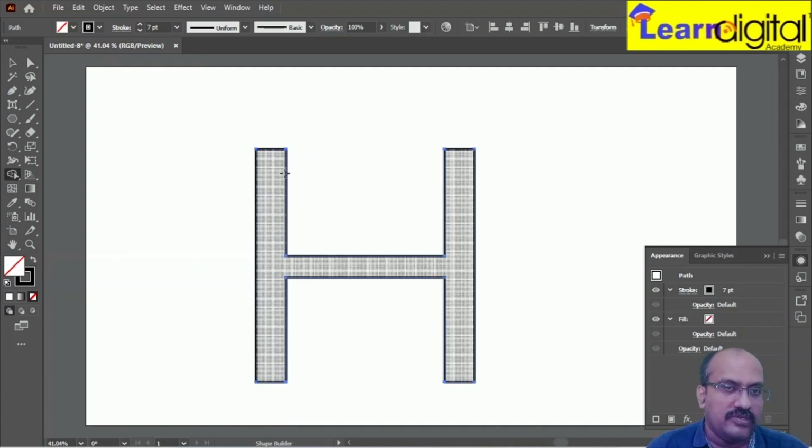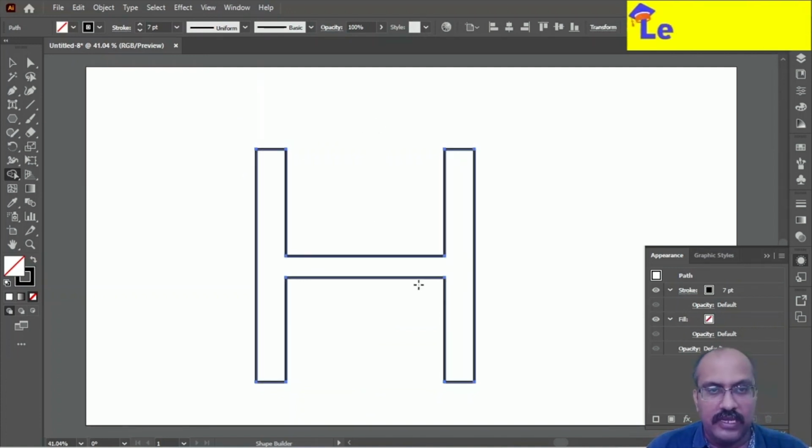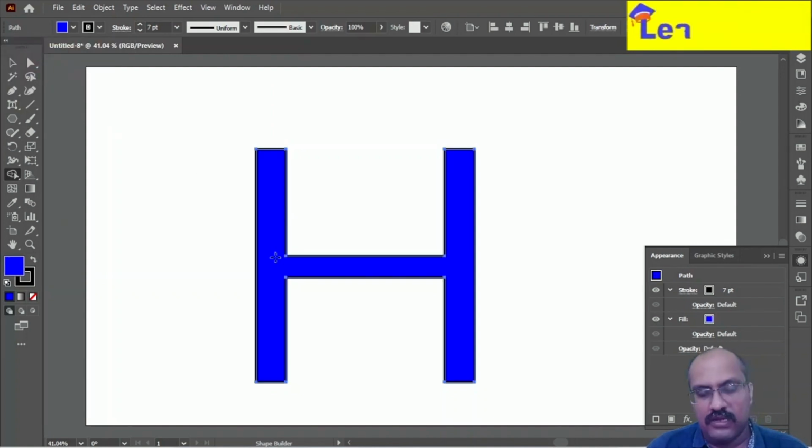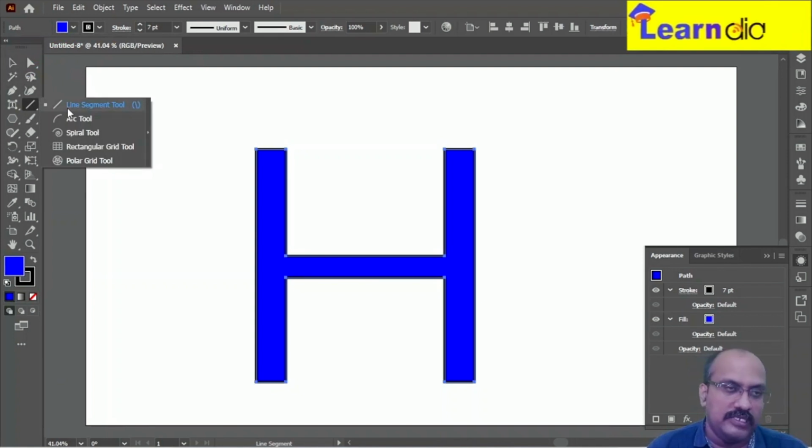Now you can see, using my line segment tool I have created my H letter. After that, select whichever color you want and you can fill the color here. Like that, you can use this line segment tool.